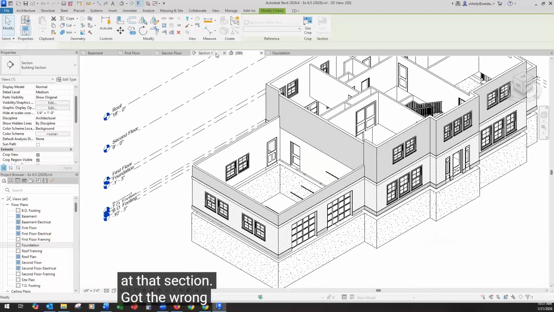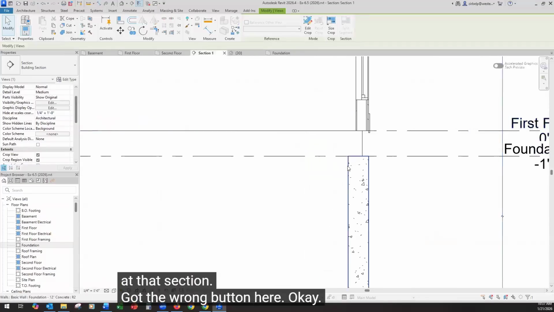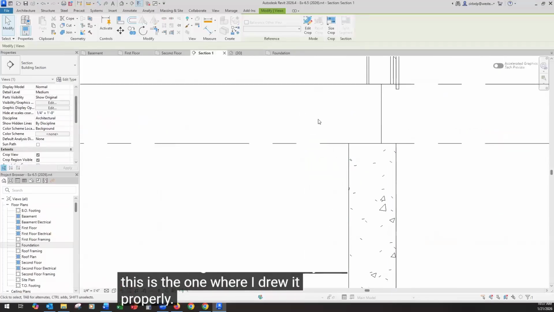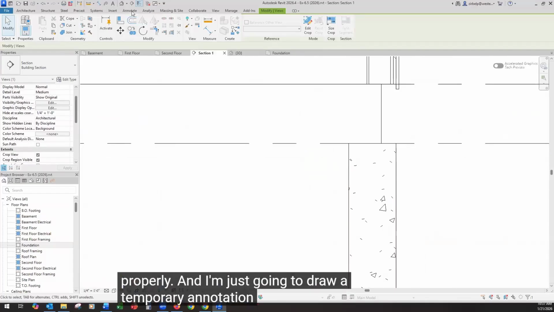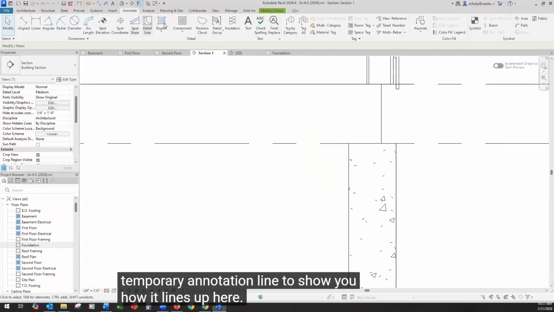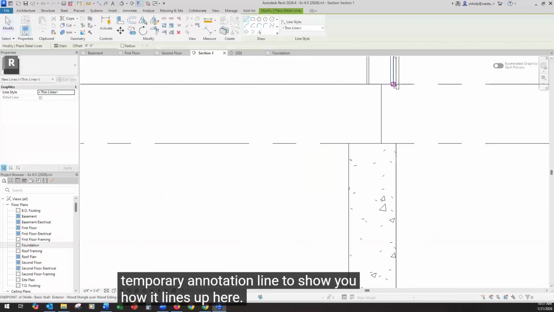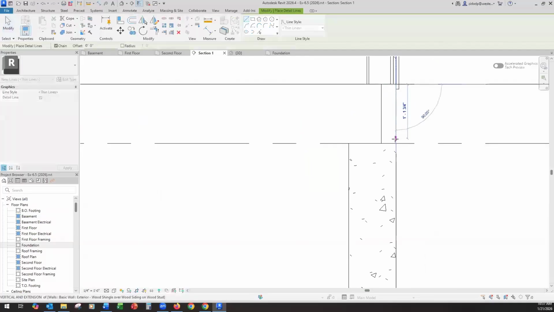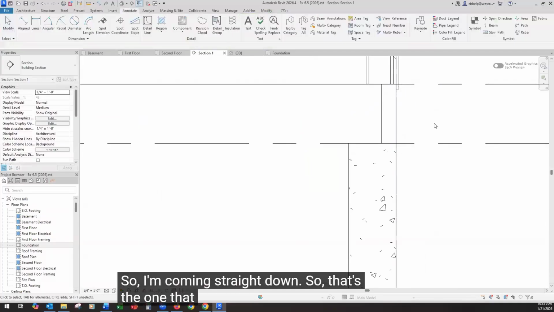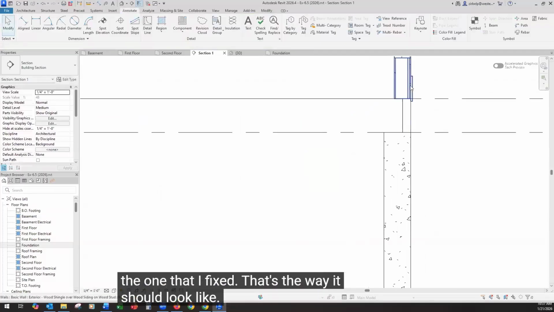Oop, got the wrong button here. Okay, so this is the one where I drew it properly, and I'm just going to draw a temporary annotation line to show you how it lines up here. So I'm coming straight down. So that's the one that I fixed. That's the way it should look. So you're out to the face of the siding and not the trim board.